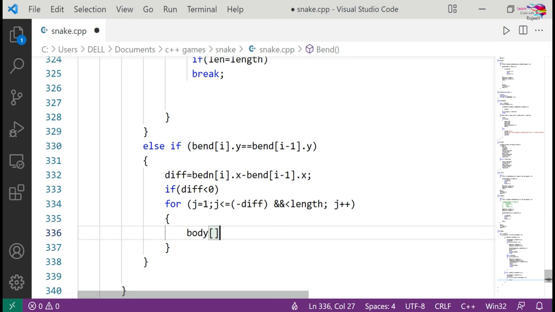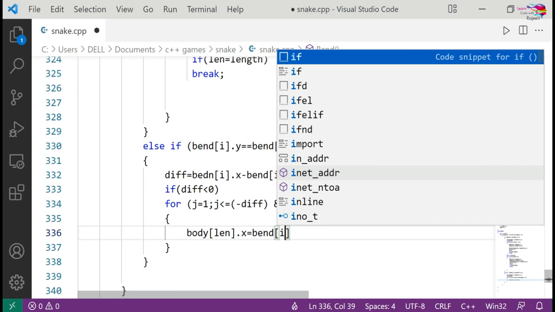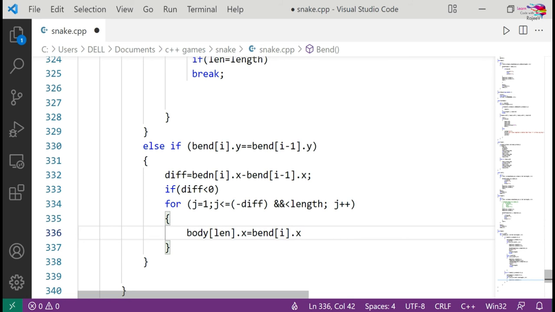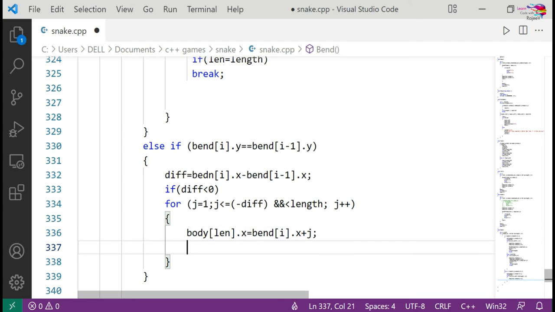Body of the length for the x coordinate will be equal to the band. The same loop will go through that and check the conditions. So x plus j. Okay, here, not here. I have to write this one. Okay, so now I'll just go for the same with the y.